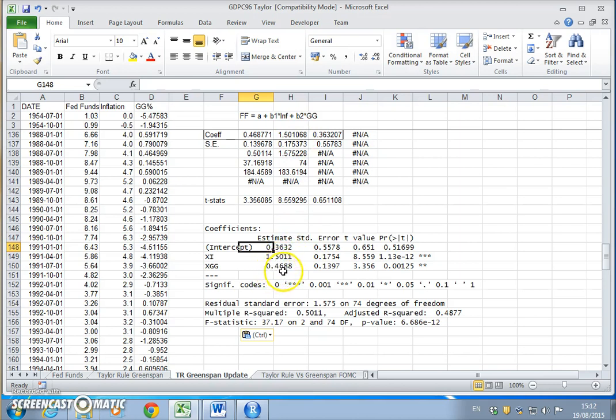And 4688, that looks fine. The standard errors are in line: 5578, 1754, 1397. Now R squared, if we can check, is 5011. So this is our R squared. And the F statistic, let's have a look at F, is 3717, so same as here.